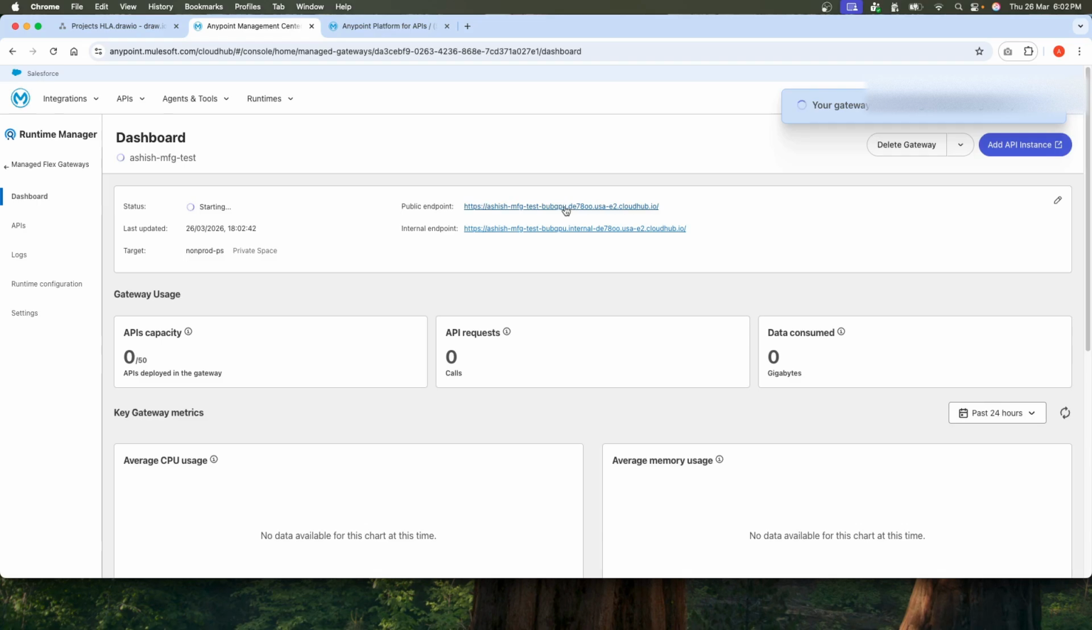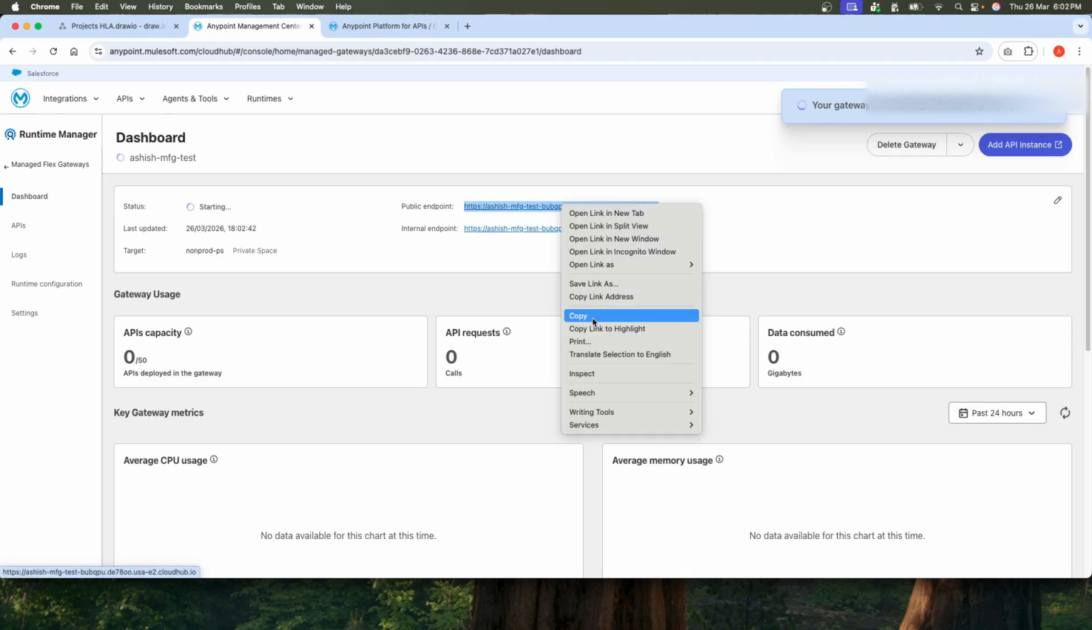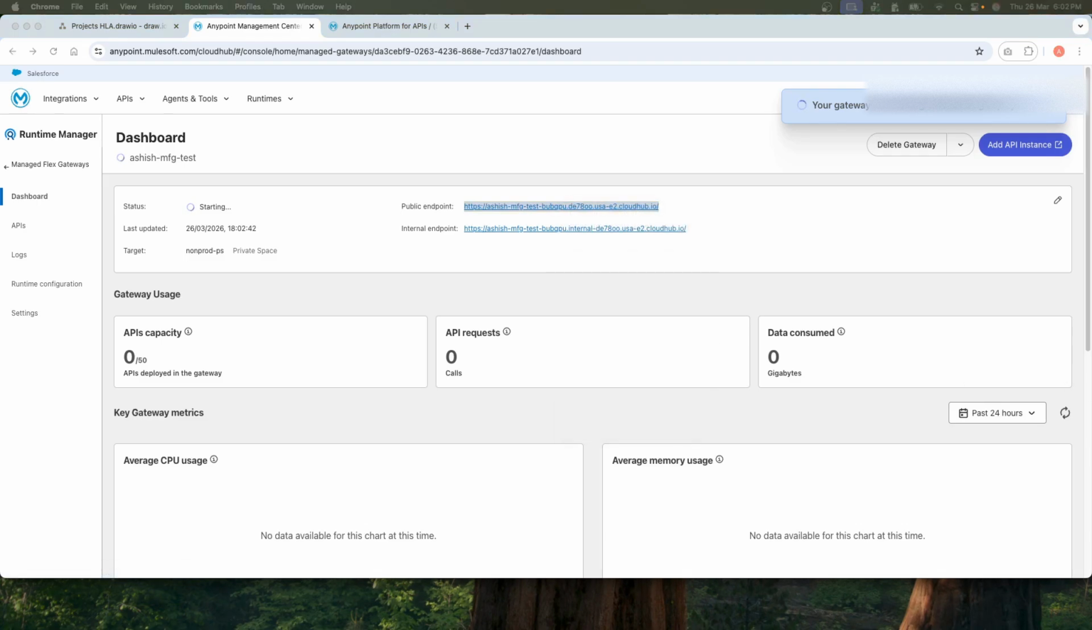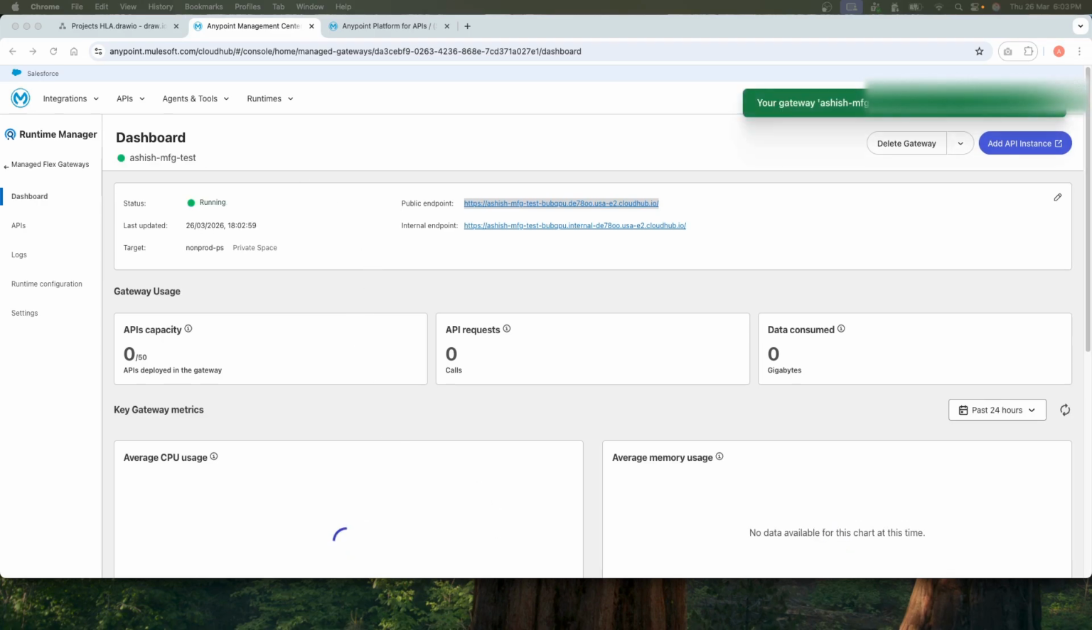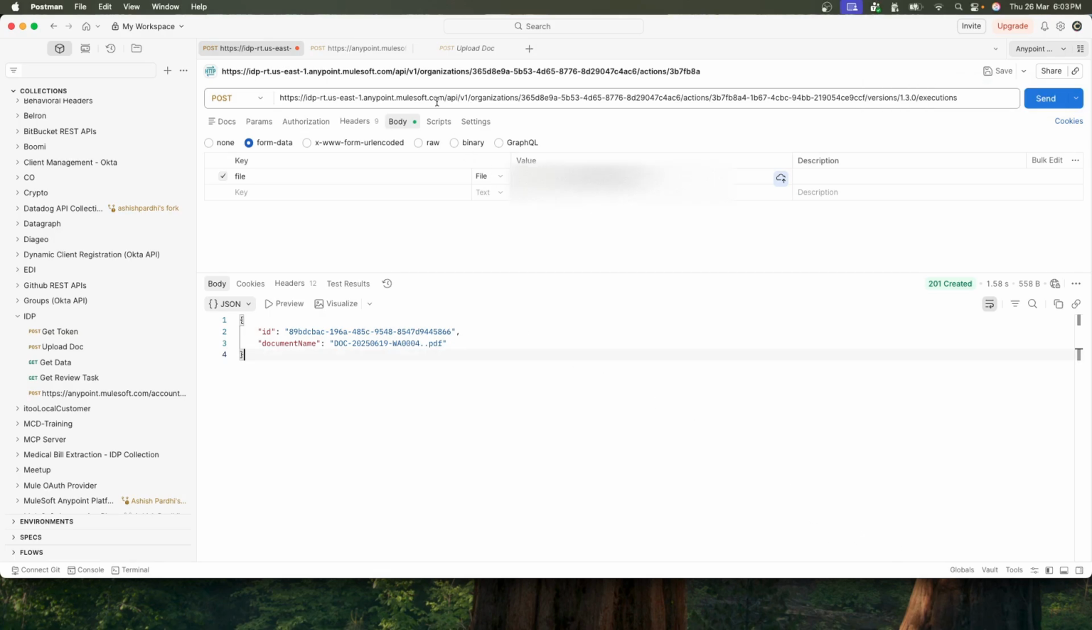It's very fast, it will deploy quickly. Let me copy this public endpoint. I'll be using it later. It will be ready in a moment. What I'm going to do first is show you which API I'm going to access. I have this API where I'll be publishing a document to my IDP. This is a secured endpoint.